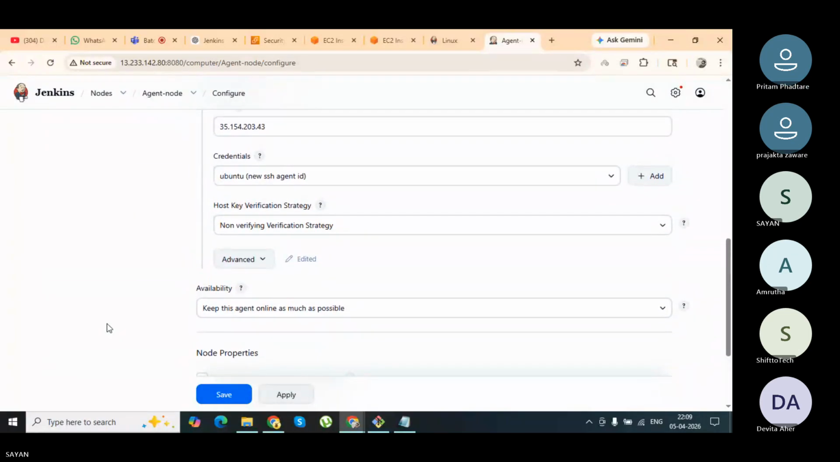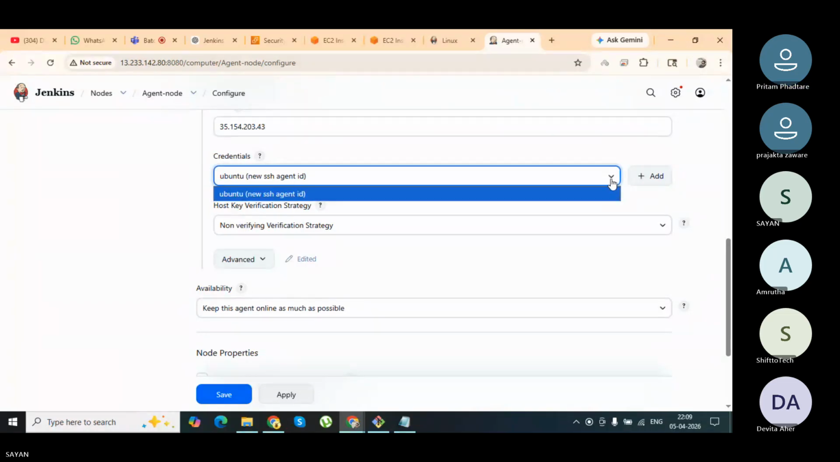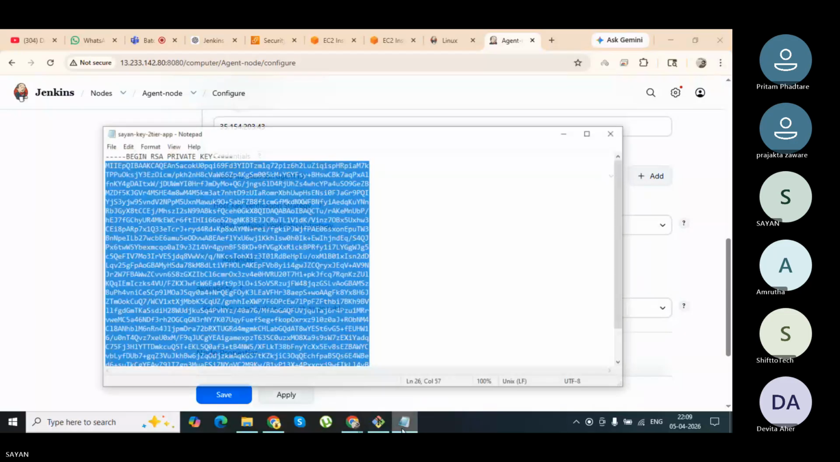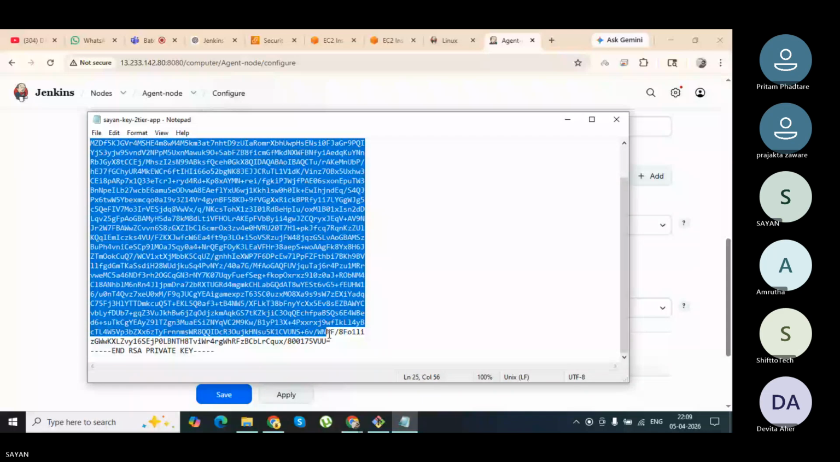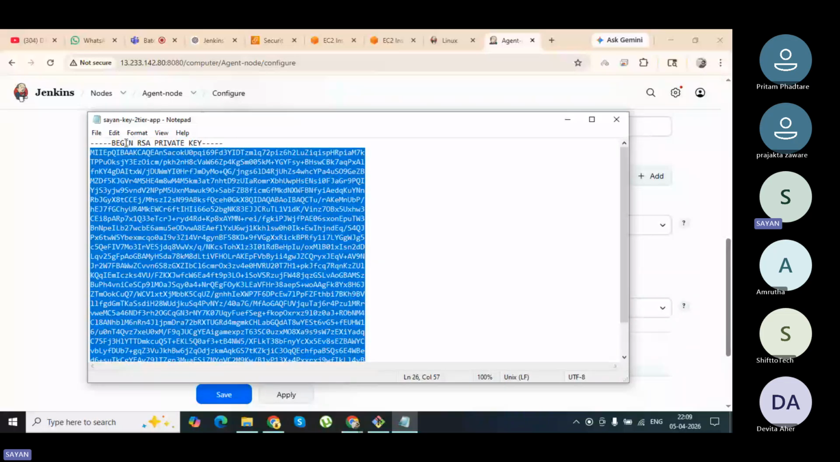In the credentials, we have given the credentials Ubuntu new SSH create ID. Click there. Okay, so open your private key file once. You have copied all the stuff, right? From here to this part only, not the beginning of this file.